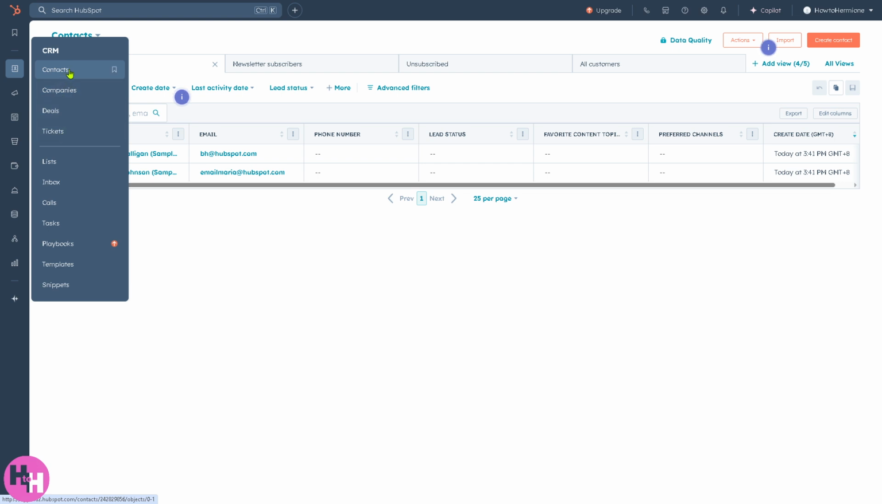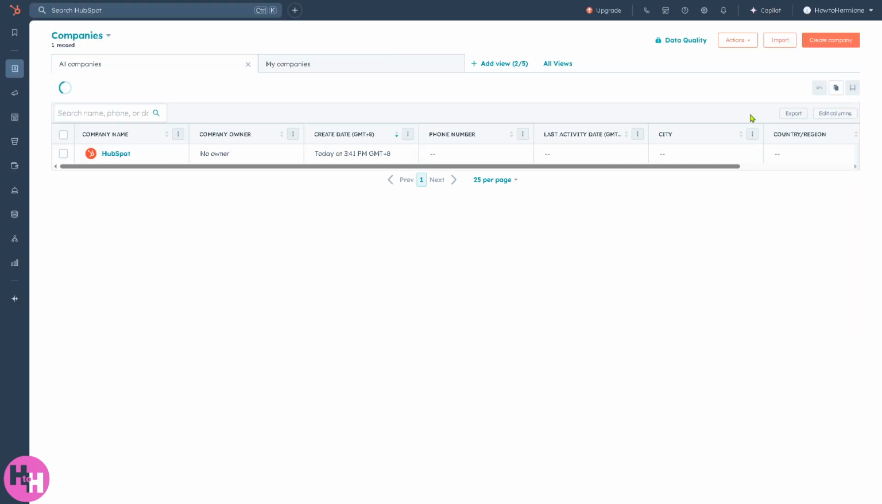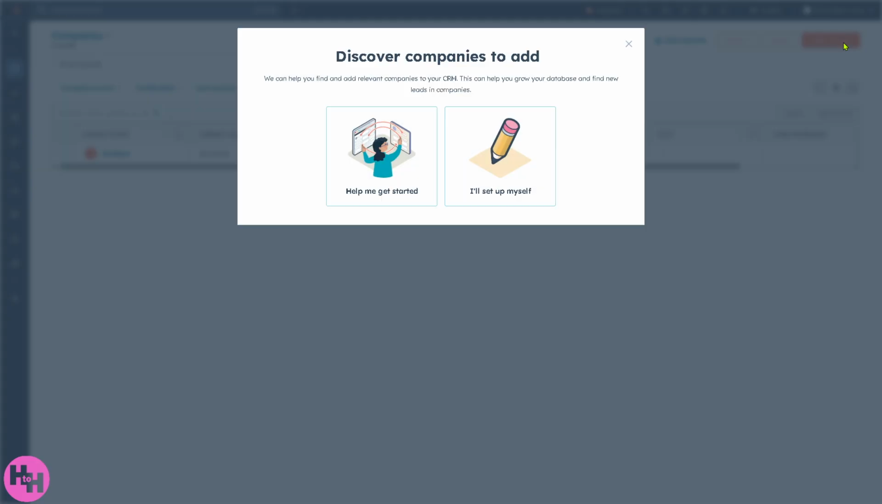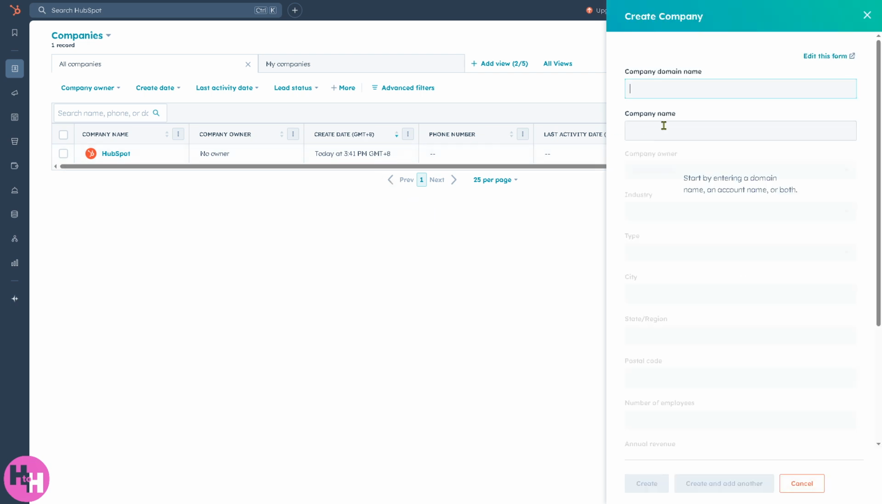Now, let's say we're going to go to the companies. Okay, so if you haven't already, this is going to be a perfect opportunity for you to create a company, import if you have that with you, or use the actions. You can edit properties, manage duplicates, or restore records. We're going to create our first company, all right? So set up yourself. You have to create your own company here.